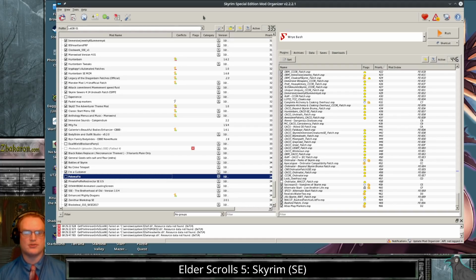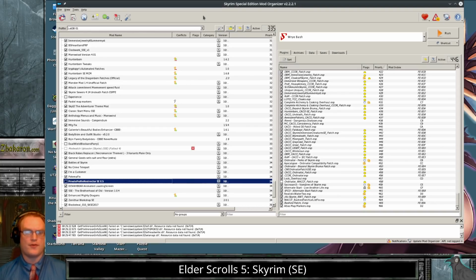Let me see here. Potema Fix stops the game from crashing if you're using the XPMSE extended skeleton, which we're using. So this little mod just stops the game from crashing. Let me see here. Private Profile Redirector.